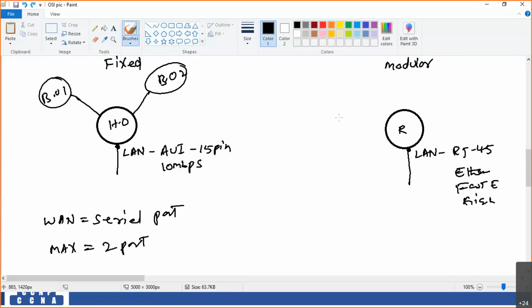In the case of a modular router, based upon our requirement, we can add more: WAN port 1, 2, 3, 4, 5, 6. The number of WAN ports can be added because modular routers have slots available. In the slots we can add WAN cards. If any one WAN card is not working, you can remove it and replace it with a new one. Here the ports are integrated to the motherboard, but in a modular router they are not integrated. That is the major difference between a fixed router and a modular router.